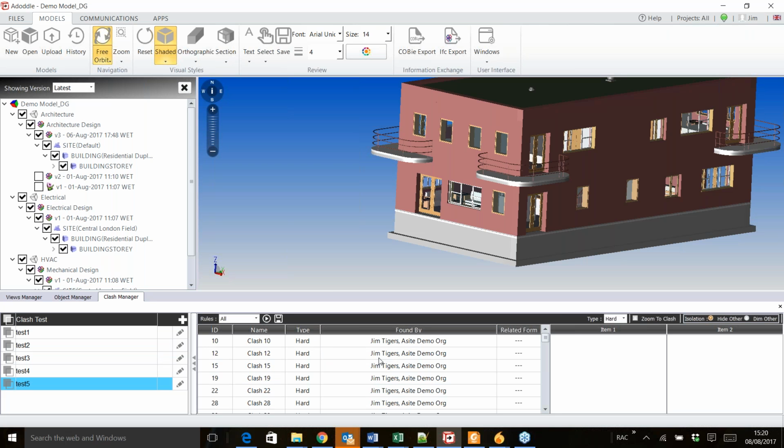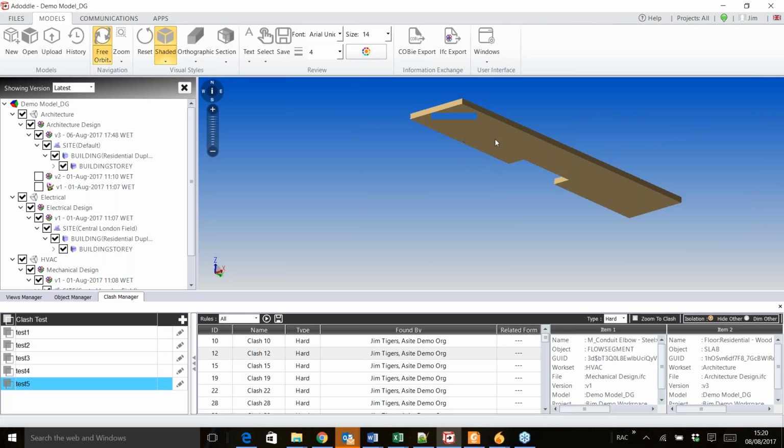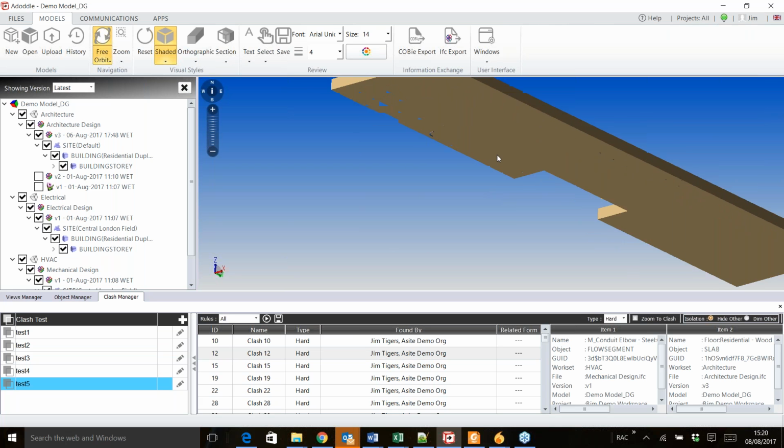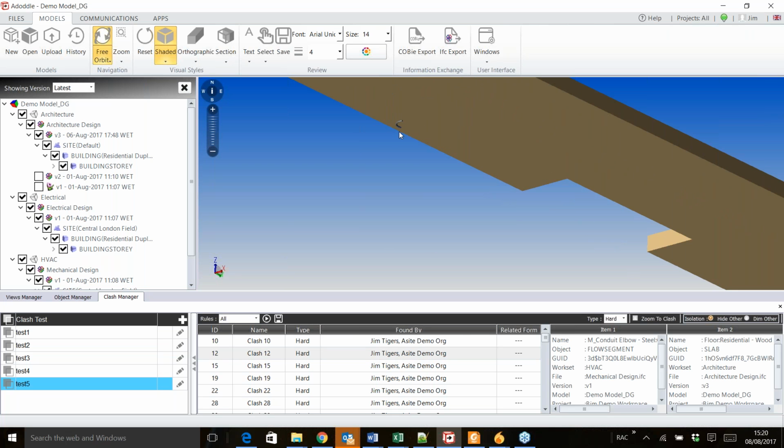It should come back. Yeah, it has come back. So I can then click on a particular clash and look at it. Here I can see there's a description: there's a clash between a flow segment, an elbow which comes from the mechanical design, and a slab which comes from the architectural design. So I have found a clash.